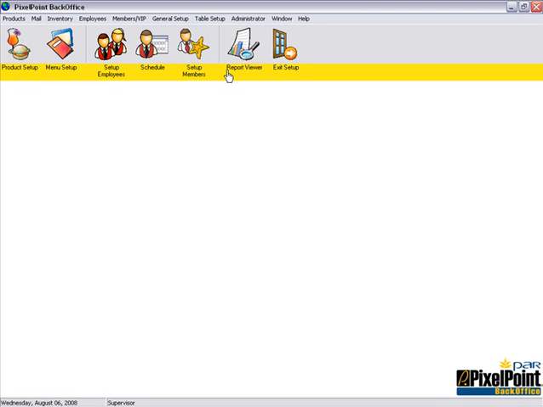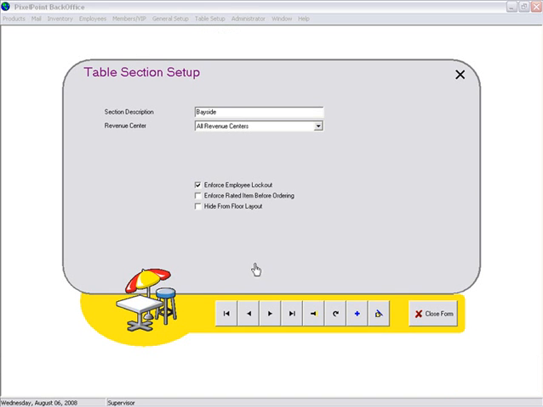If your establishment is in a table service environment, one area you'll need to take a look at is table setup. Within here, we have a number of selections pertaining to tables themselves. The first thing we have here is set up table sections. Within here, you define in terms of all the different dining sections that will reside within the establishment.